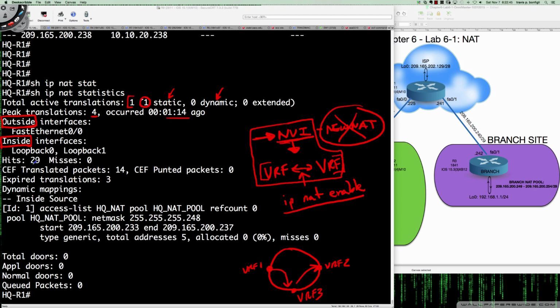Okay, so you can see we had 29 hits. It translated 14 packets. Remember, we pinged 3 times, and the first one missed, and then we had the 4 hits, and then I pinged 2 more times, so 5 plus 5 plus 4 gives us that 14. Expired translations, it's now at 3.